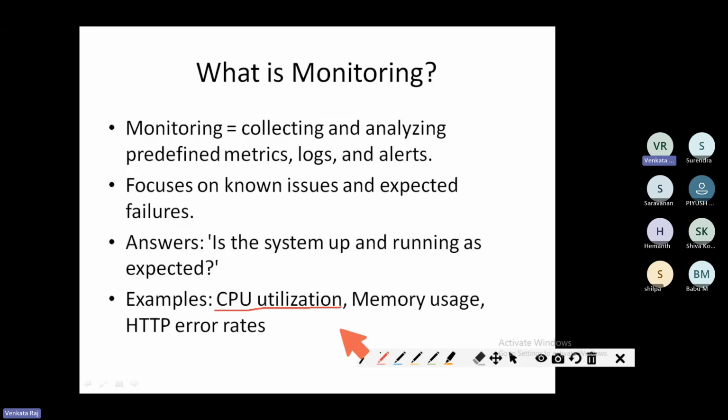Now, some examples of metrics are CPU utilization. How much is the CPU utilization of my system? How much is the memory usage? What is the memory utilization? What are the HTTP error rates? We have the HTTP error codes, so what are those error codes, or how many error codes are we getting? So this is basically our monitoring.